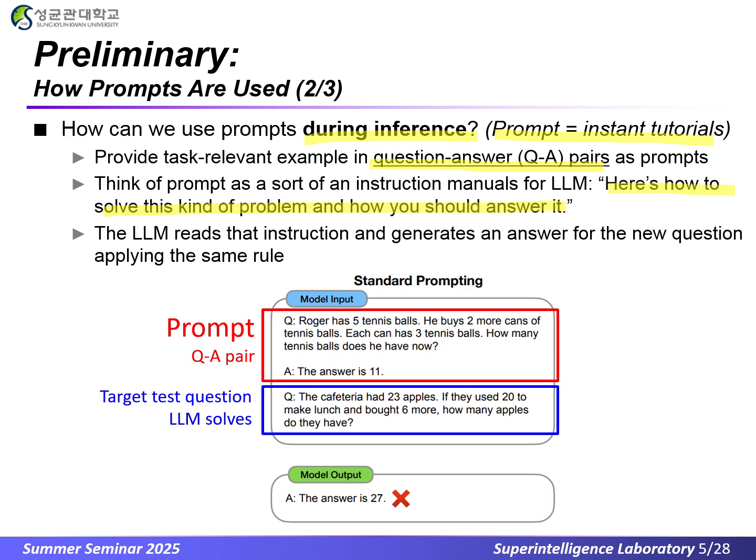At the bottom, you can see an example of standard prompting. In the model input, we first show a prompt, which is a QA pair. For the question, Roger has 5 tennis balls. He buys 2 more cans of tennis balls. Each can has 3 tennis balls. How many tennis balls does he have now? For the answer, the answer is 11.